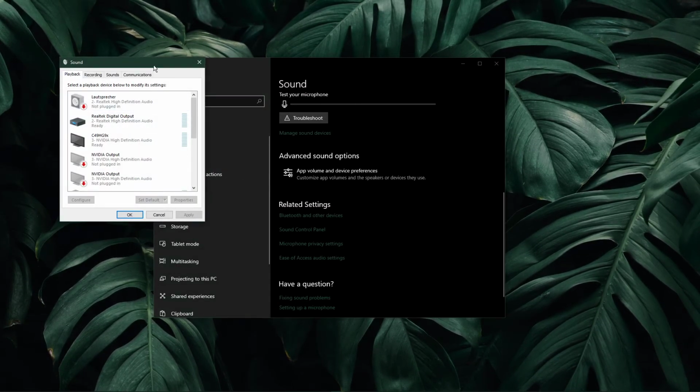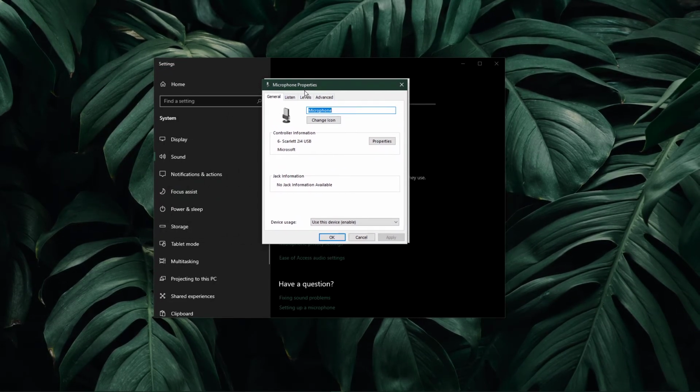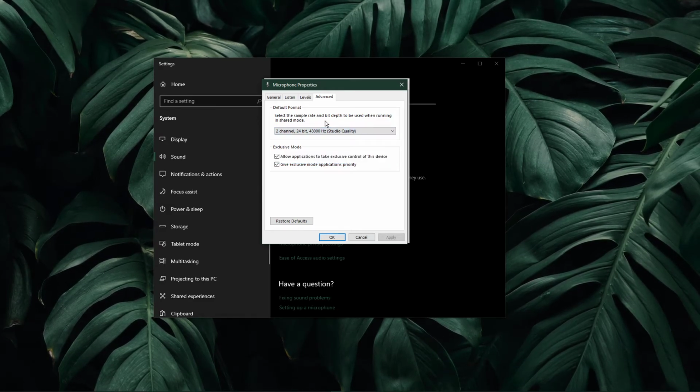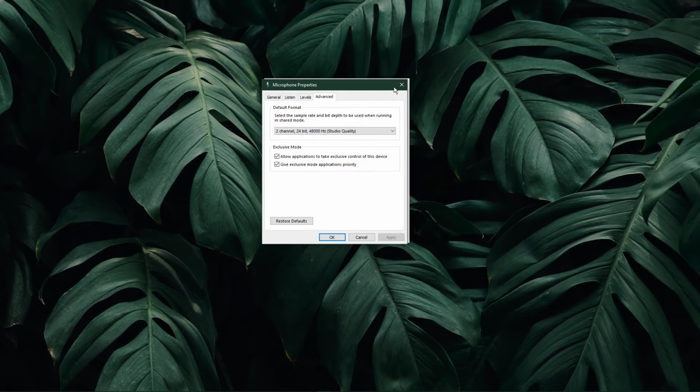Here, double-click the recording device, meaning the mic you wish to use, and in the Advanced tab, make sure to set the sample rate option to 48 kHz if this option is available to you. Don't forget to apply your changes.